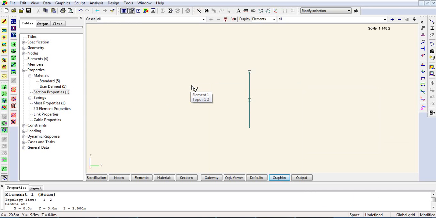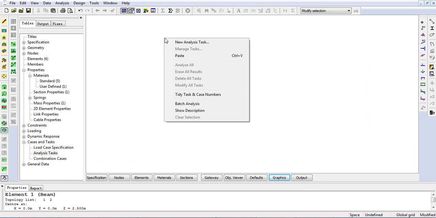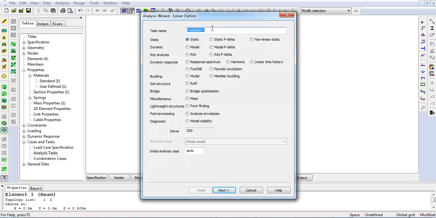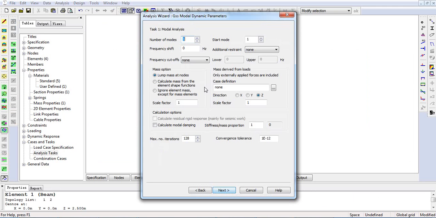Okay, so the next thing we should do is to calculate the model property. Just go to the gateway menu, cases and tasks, analyze task. So we can right click here at new analyze task, or we can click the new analyze task at the top toolbar. So we give the name as model analyze. Click on model. Next. So the number of modes right now will be 2 because we have 2 nodes. And then we can click on next.